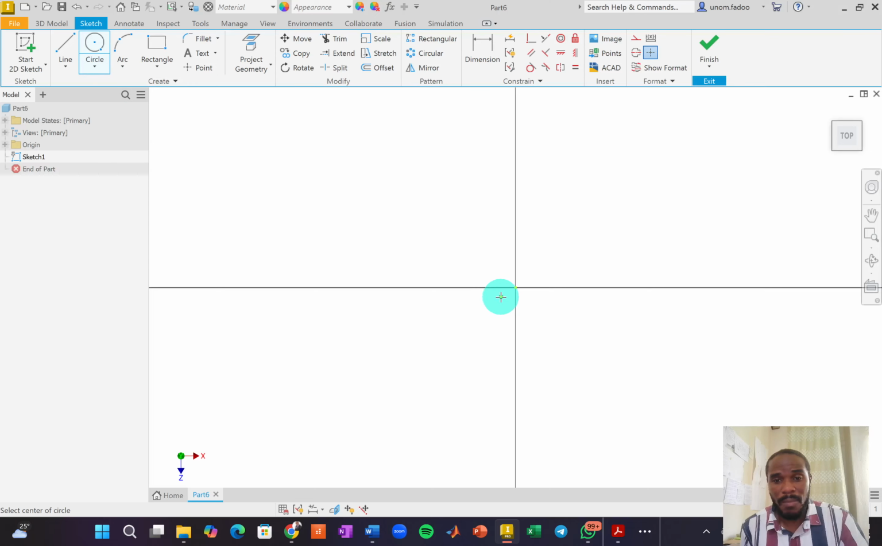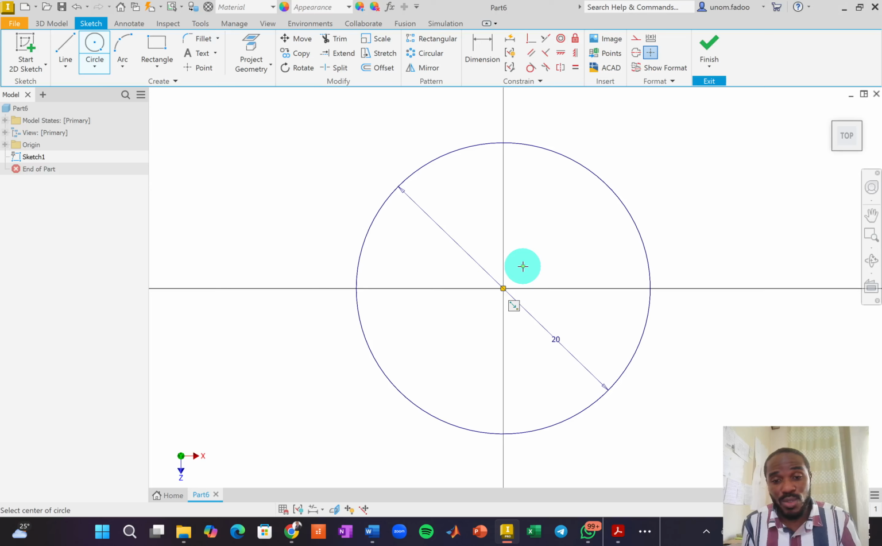So I'm going to click at the origin once and move my mouse out. Okay, the first circle had a diameter of 20 millimeters. Enter. That's a little bit small, so I'm going to zoom in so we can see it. Now my circle tool is still selected.